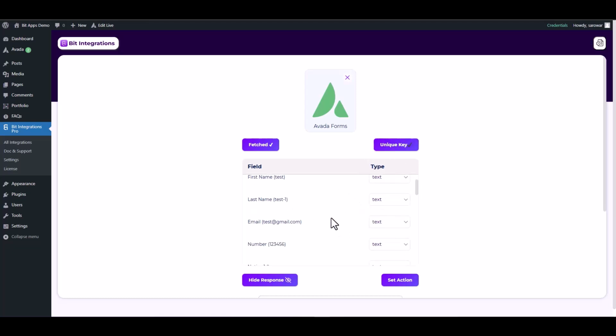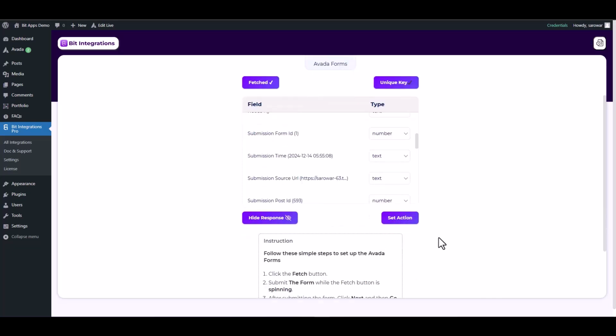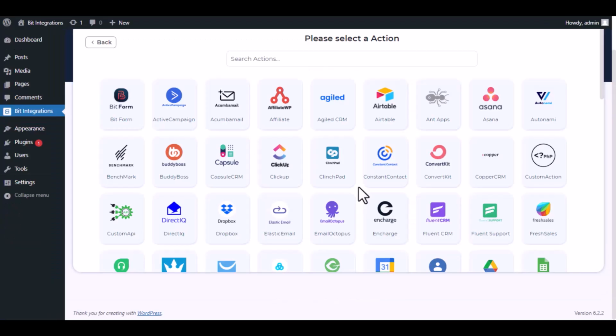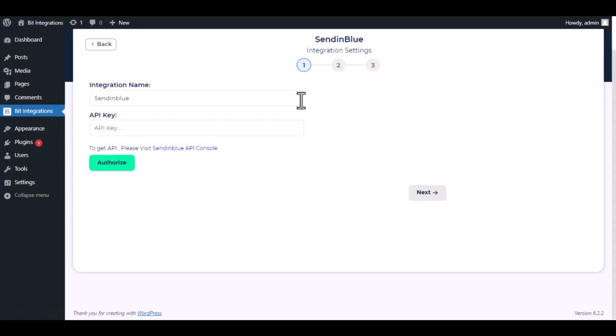Change the data types of the email and phone number. Set action. Now here search and select Sendinblue. Here, give a meaningful integration name as you want.